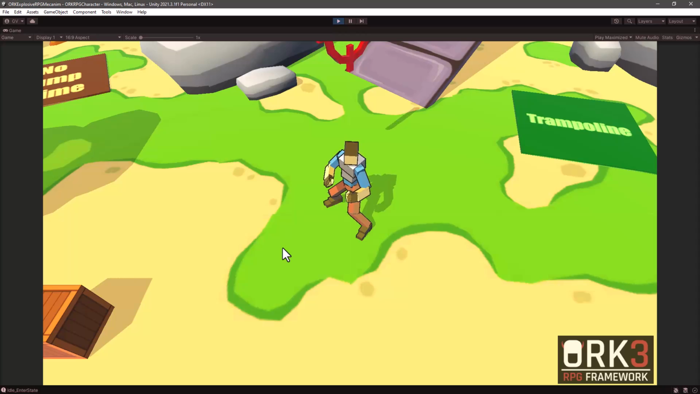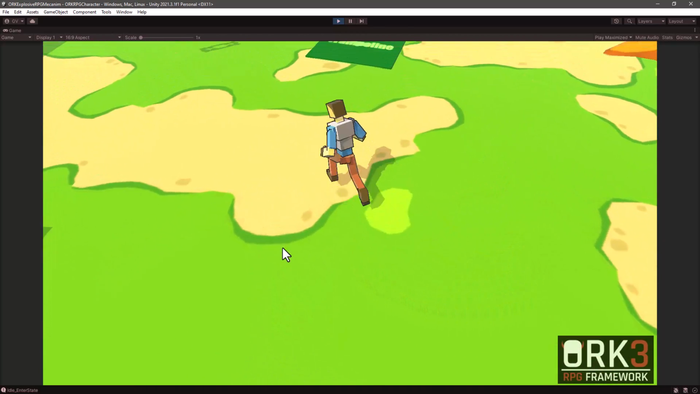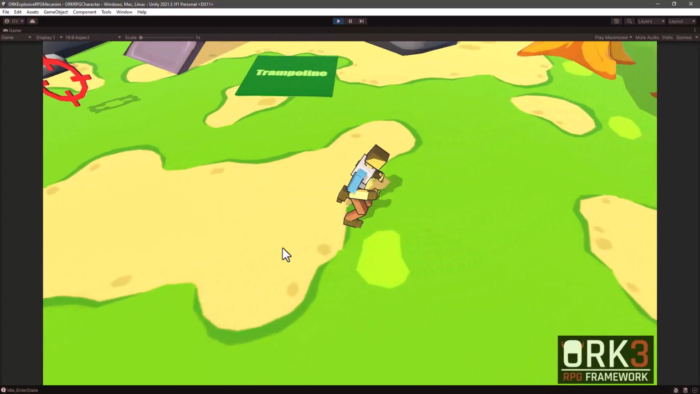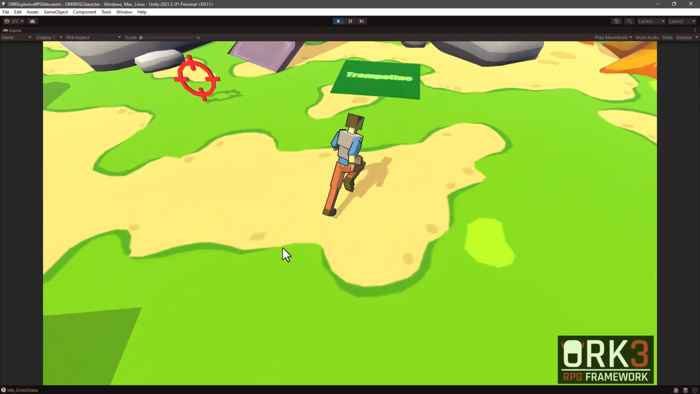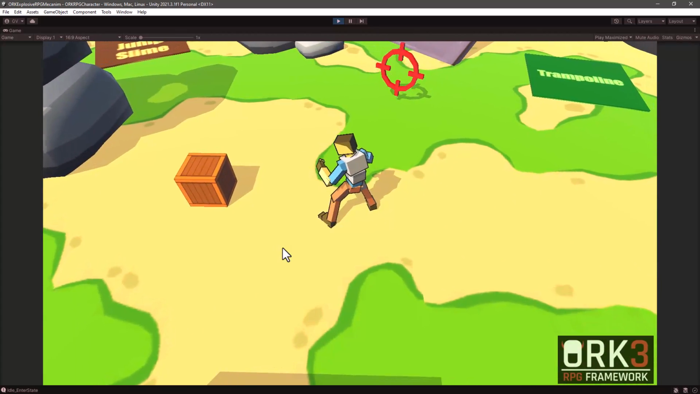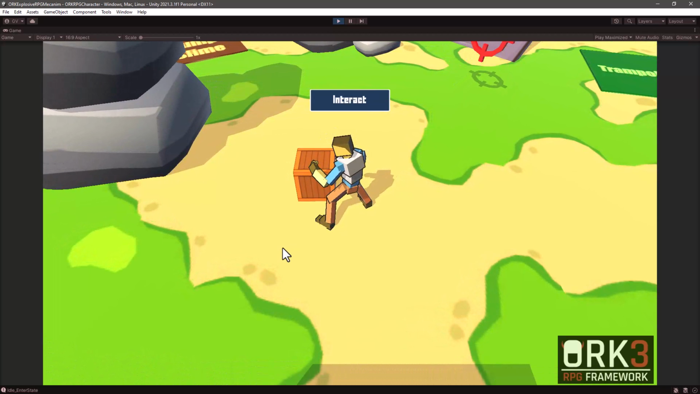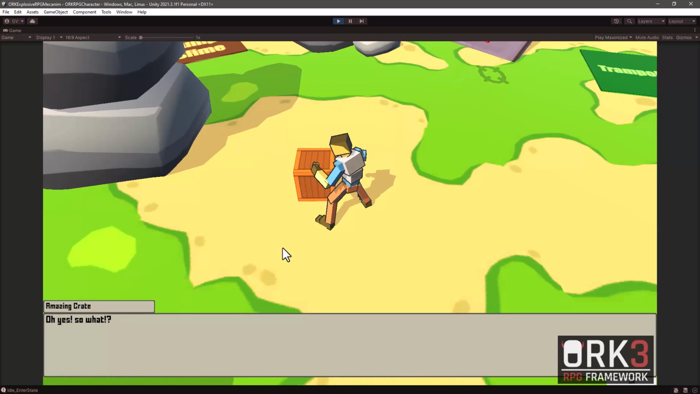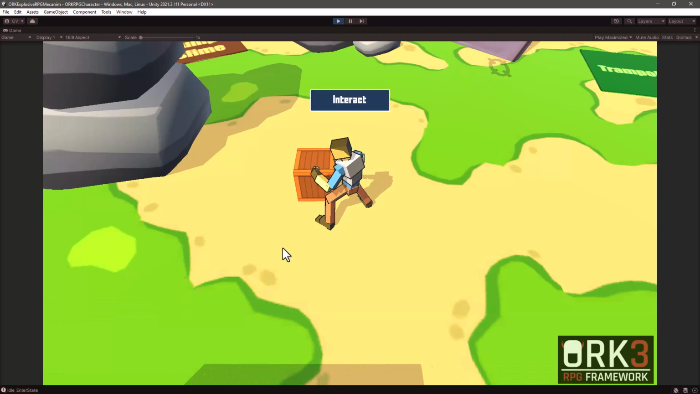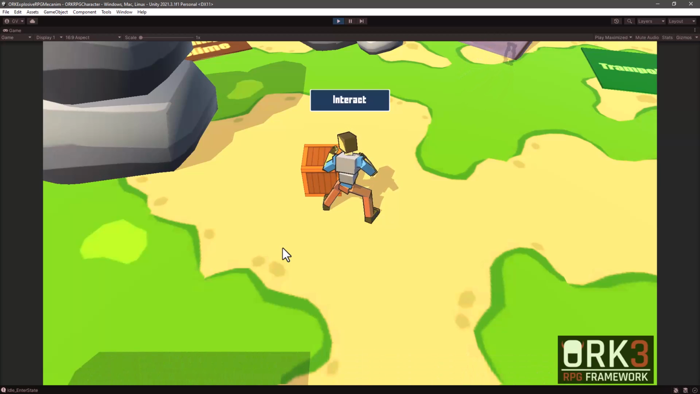Today we are going to take a look at creating integration between the RPG character animation pack, mechanic animation pack from Explosive Asset, and make a simple dialogue to showcase the interaction and the dialogue system in ORK Framework. So without further ado, let's get into it.